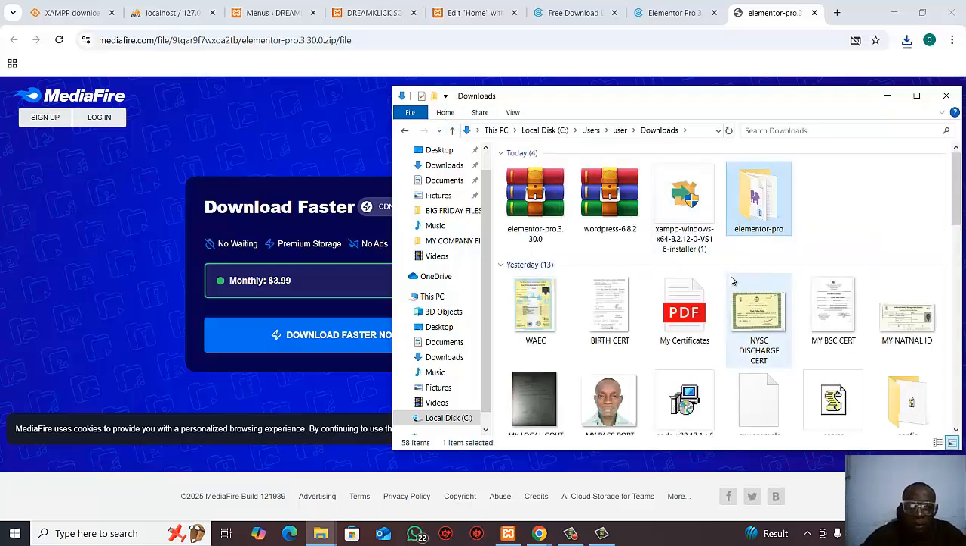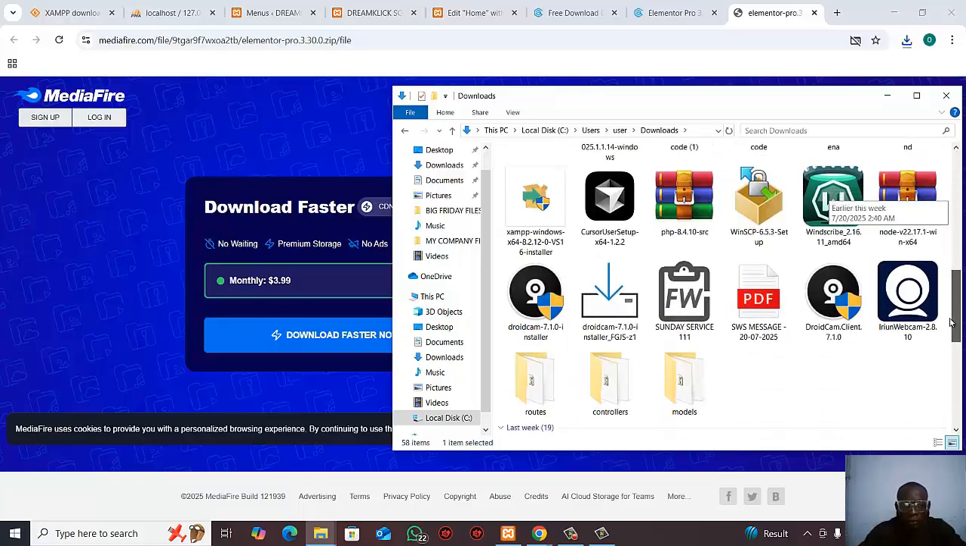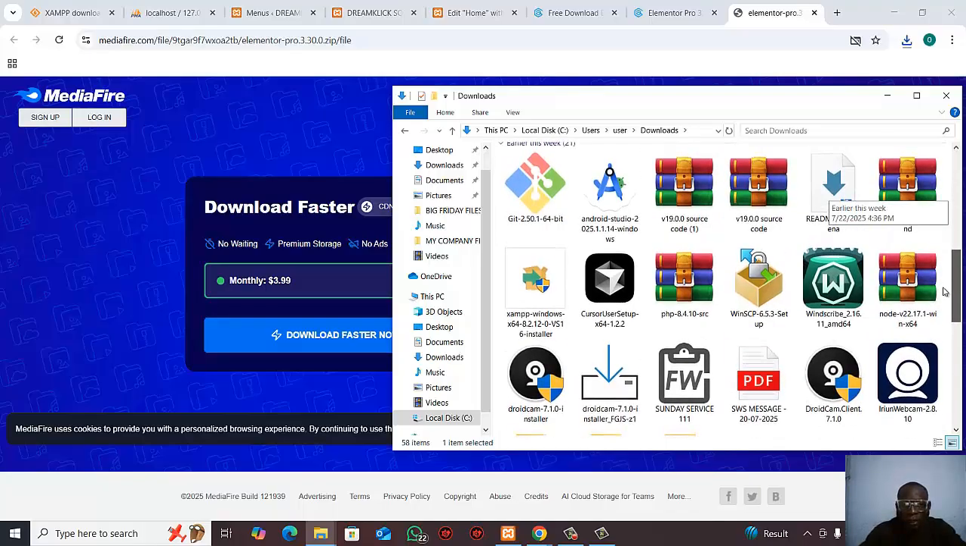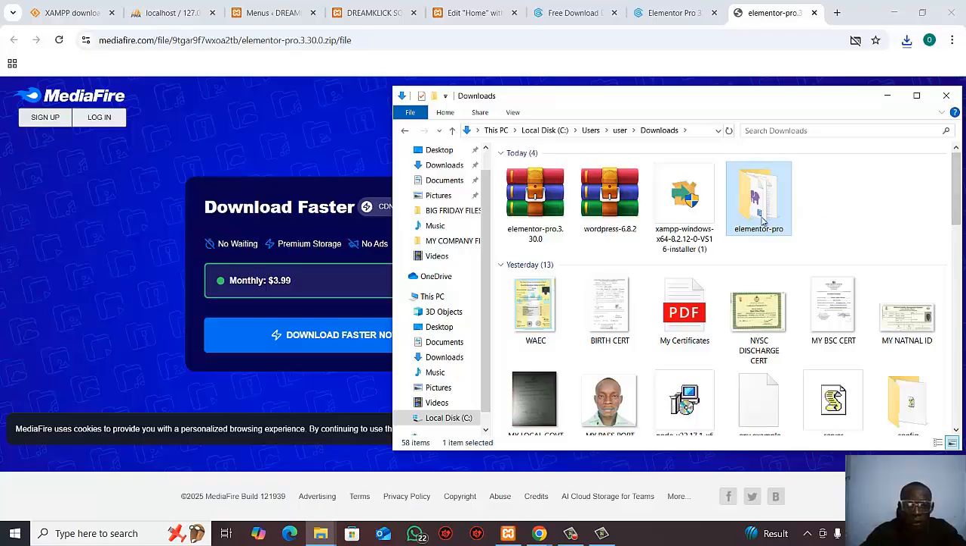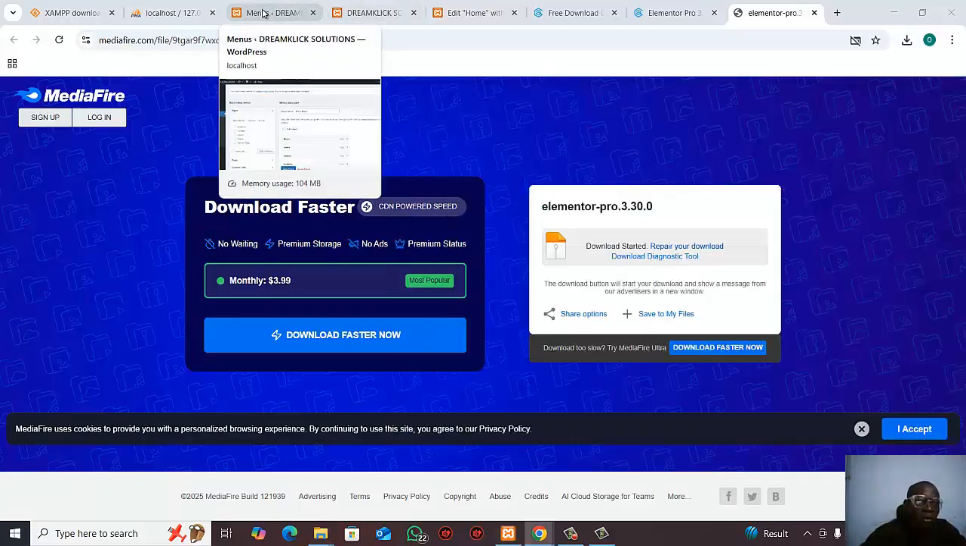So let's go and upload it and see if it will work. Let's go and upload this particular Elementor. It's actually supposed to be in a zip file. This one that we extracted, we are going to upload this first and see if it works. If it doesn't work, we'll zip this. So let's go back to our dashboard.